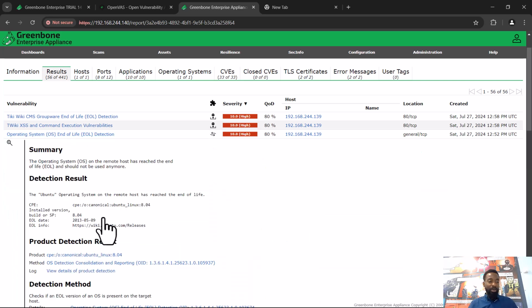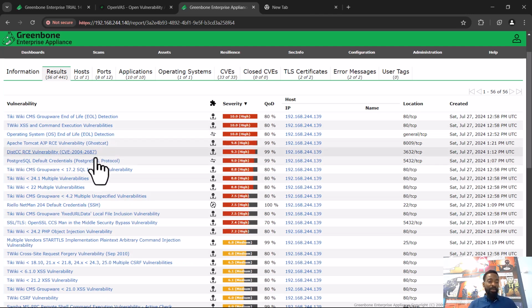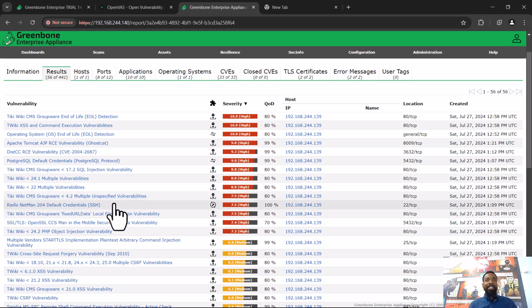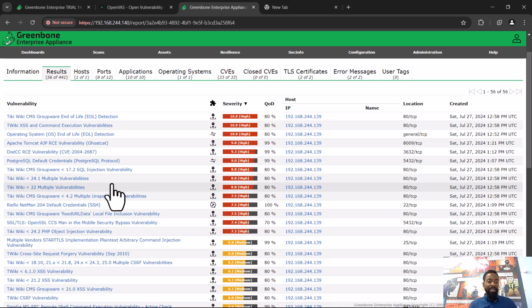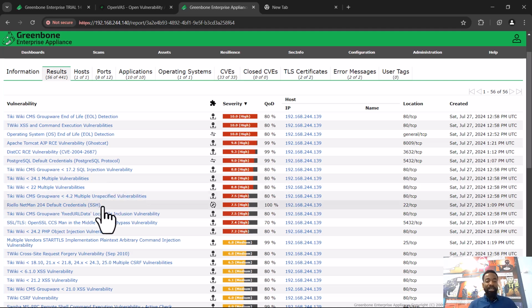Let's take a look at that one. So it says it's an Ubuntu 8.04, end of life date since 2013. So this is a huge vulnerability. If you see things with end of life in your infrastructure, whether it's servers, switches, and things like that, the best thing to do is discontinue using them, because when you get an attack on those services that are end of life, it is going to be horrific.